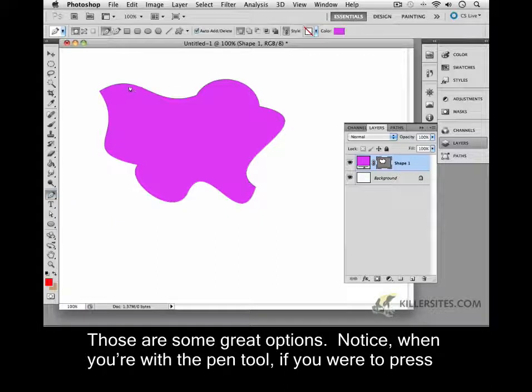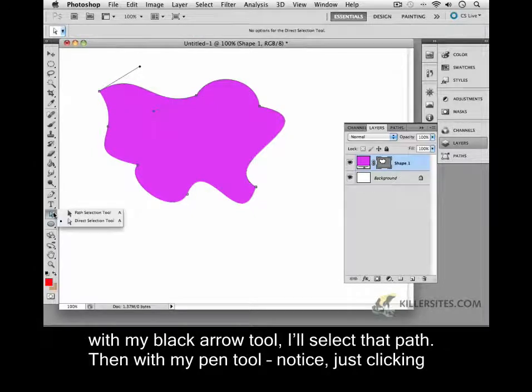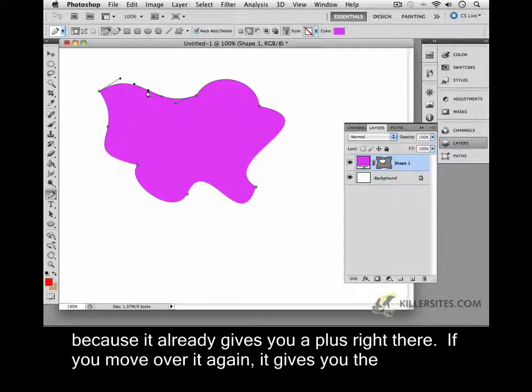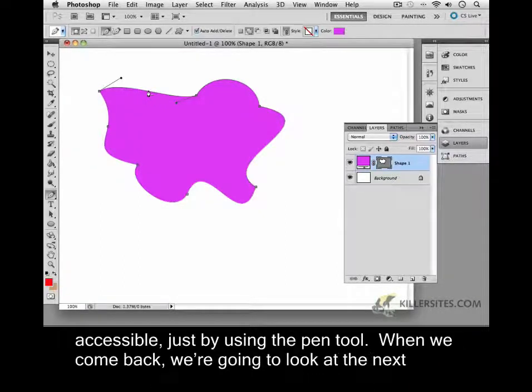But notice, when you're with the pen tool, if you were to press Option, actually, hold on a second. Let's select that first of all. So I'll come in here, and with my black arrow tool, I'll select that path. And then with my pen tool, notice, just clicking on the edge here, you'll already see you don't need to activate that tool with the plus sign because it already gives you a plus right there. And then if you move over it again, it gives you the minus sign to get rid of it. So all of these things are easily accessible just by using the pen tool.